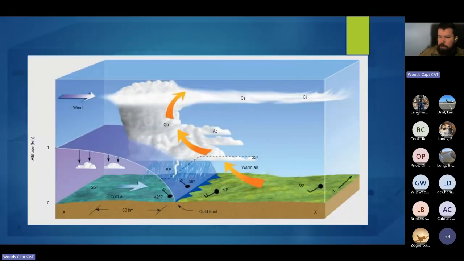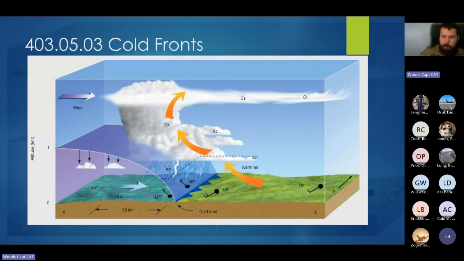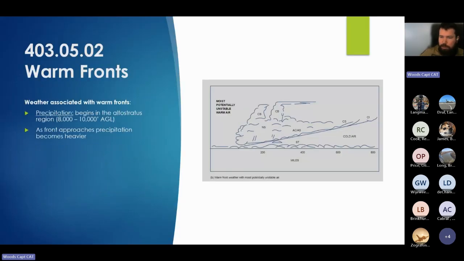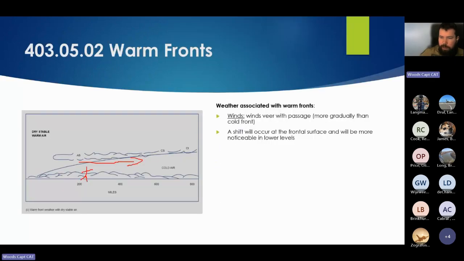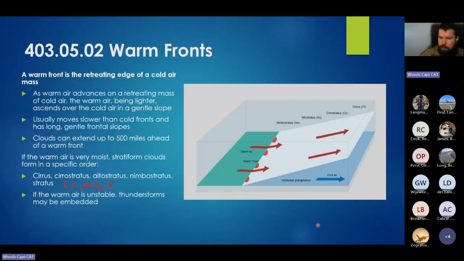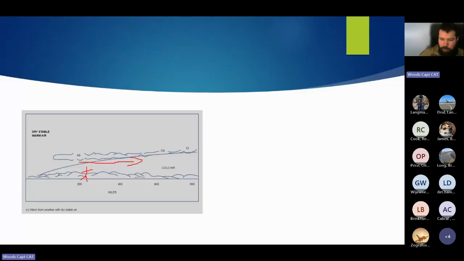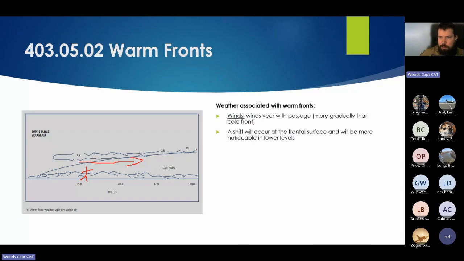All right, so next, another little image. Now we have the cold front. So this looks a little bit different. Remember, from the warm front, the important thing to take away is that we have our gentle slope, and the warm air is gradually moving up that gentle slope. We'll get stable air, stratus type conditions.